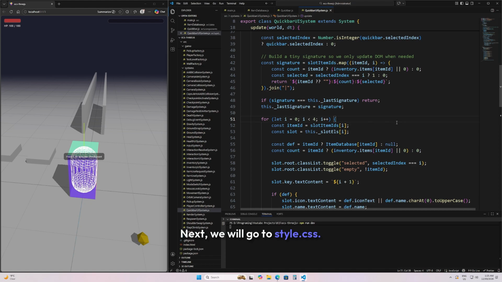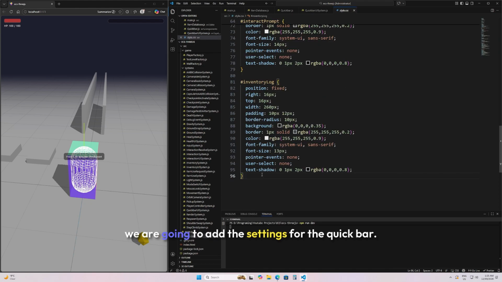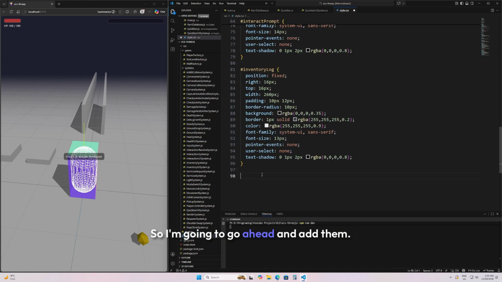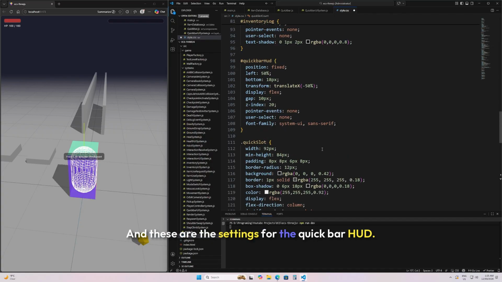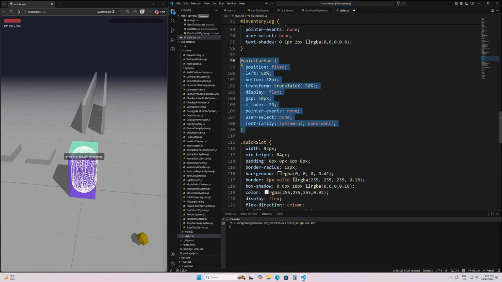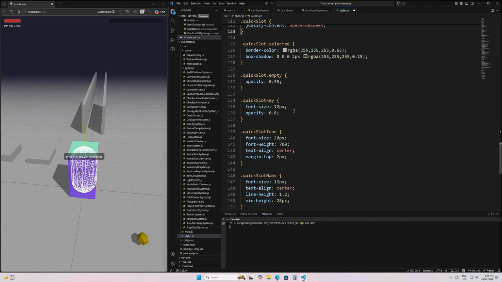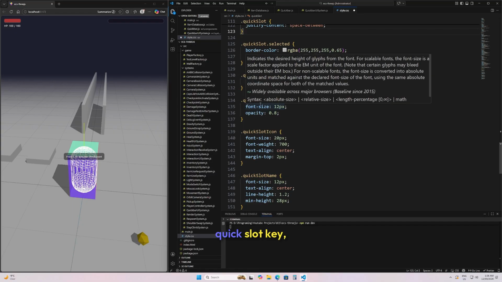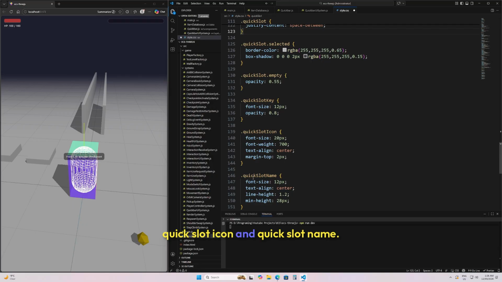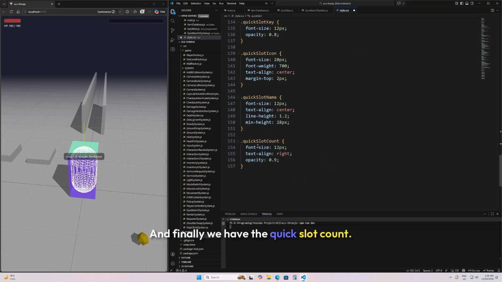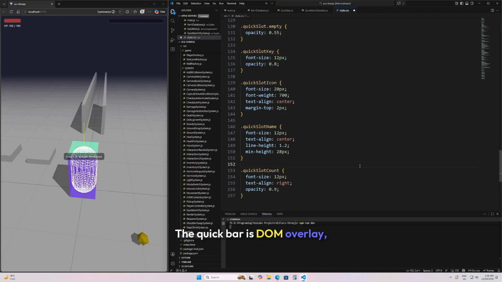Next, we will go to style.css. Right at the bottom, we are going to add the settings for the QuickBar. So I'm going to go ahead and add them. And these are the settings for the QuickBar HUD. Next, we have the settings for quick-slot. After that, we have the settings for quick-slot.selected, quick-slot empty, quick-slot-key, quick-slot-icon, and quick-slot-name. And finally, we have the quick-slot-count. The QuickBar is a DOM overlay, not part of the three.js canvas. That's completely fine for HUD elements like this, and it keeps the GPU focused on rendering the 3D world.